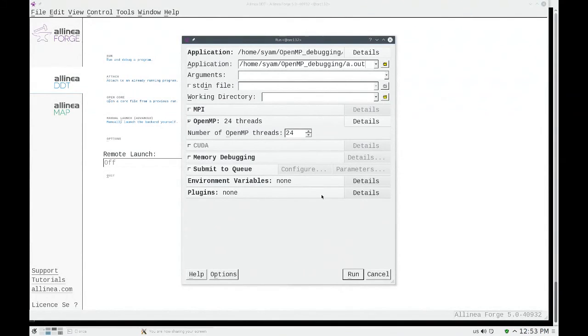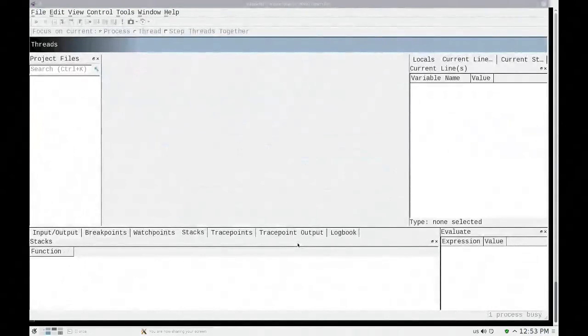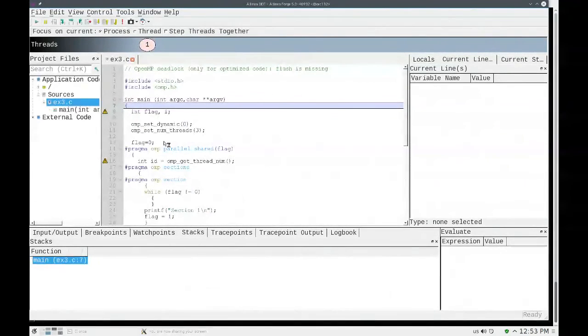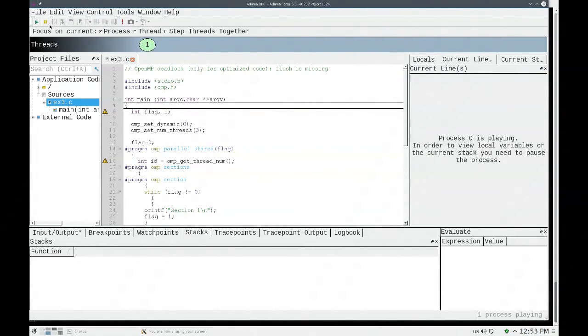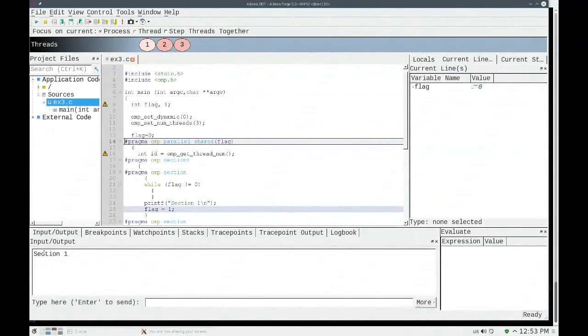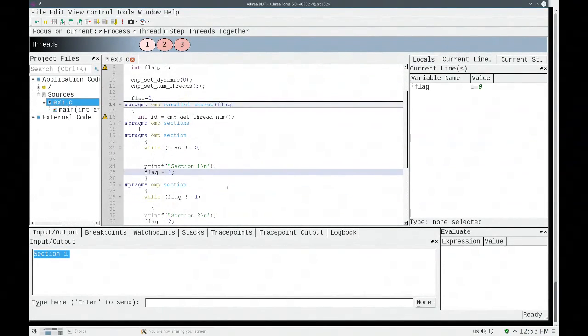We'll be using 24 threads. We press run. And this is a deadlock, so a convenient way to deal with it is just press play, then wait, then press pause. We go to the input-output tab, and we have only section 1. Fortunately, unlike the previous deadlock situation, this is a more specific deadlock, and apparently DDT has a little bit more information to work with, and it actually tells you something.